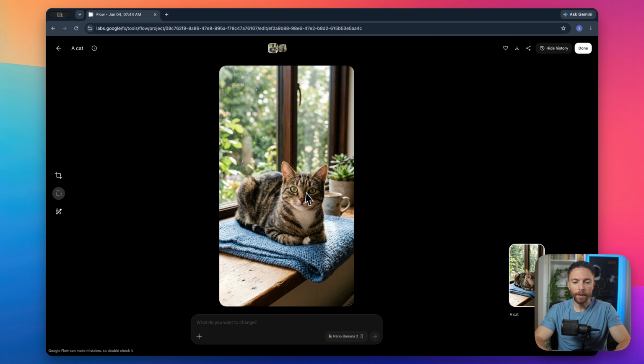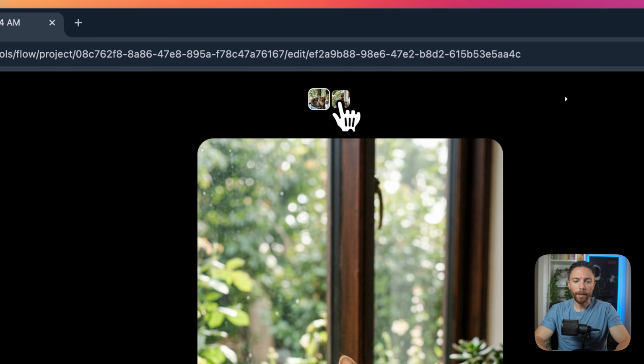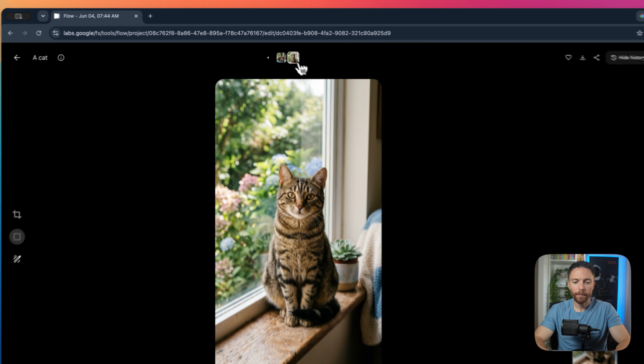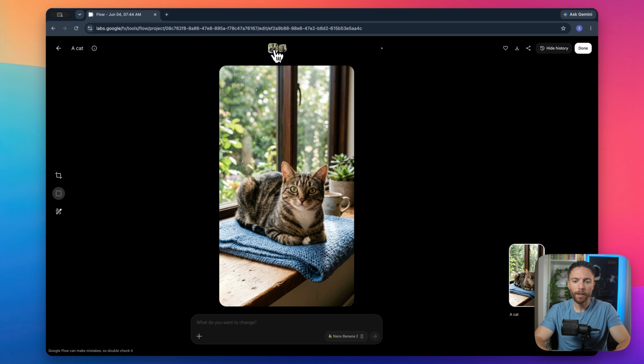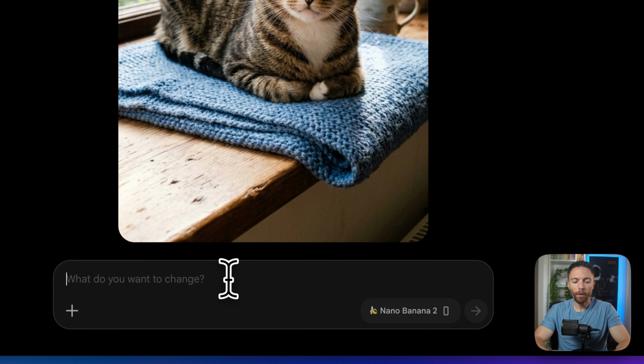So this is the first image, and I quite like it. I think it looks really nice. And I'll click up here to see the second image. And that one also looks nice. But for what I'm using, I want this image. However, it's not perfect. So I want to make some changes to this. And I can do that just by describing right here what changes I want Flow to make.